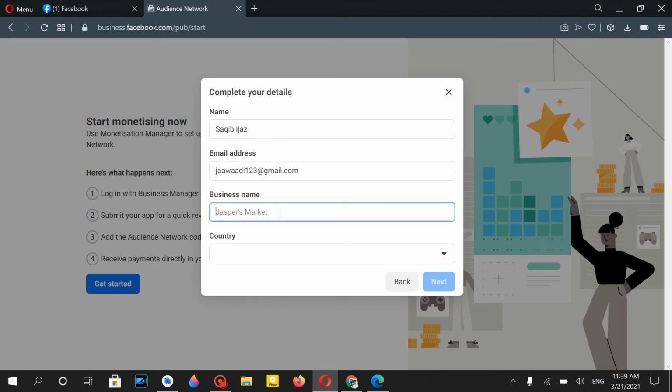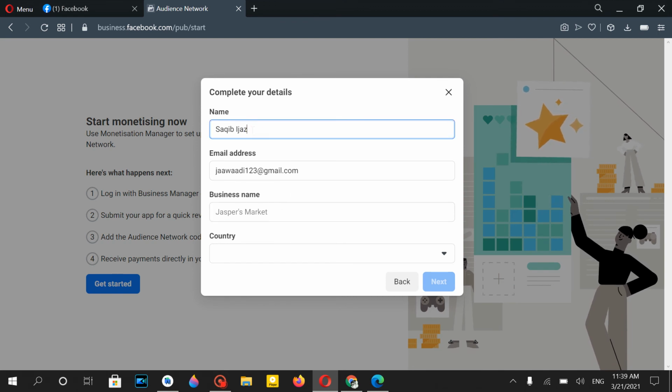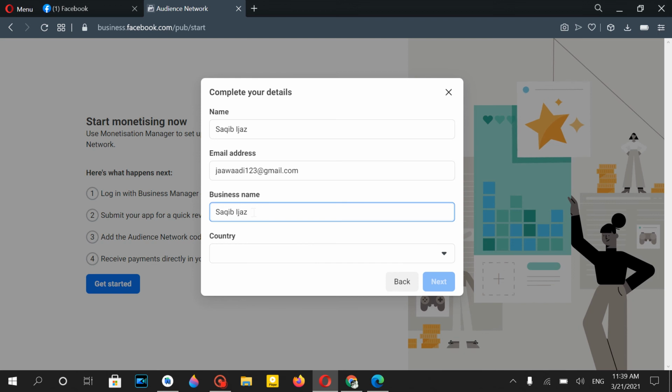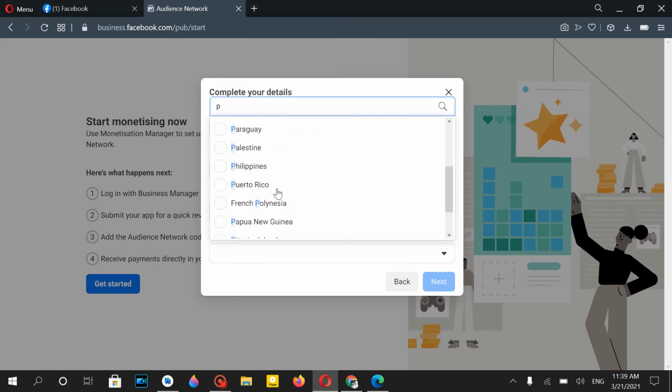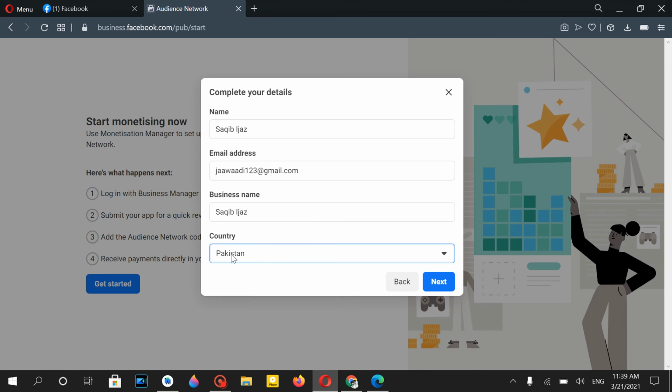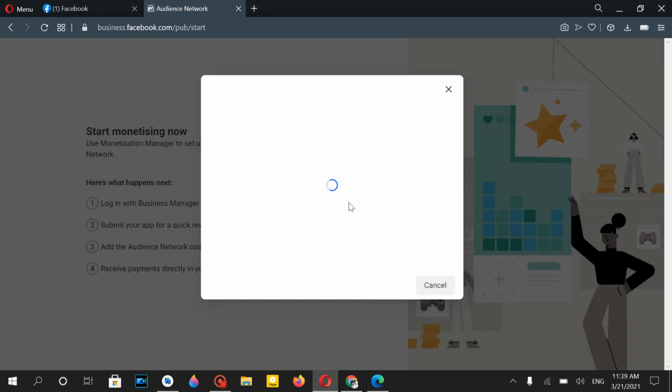So this is the email address. Now you have to write the business name, okay? You can write whatever you want, but I will write the same name as my original name. And we have to select the country, okay? So I'll select Pakistan. And then we have to click Next.